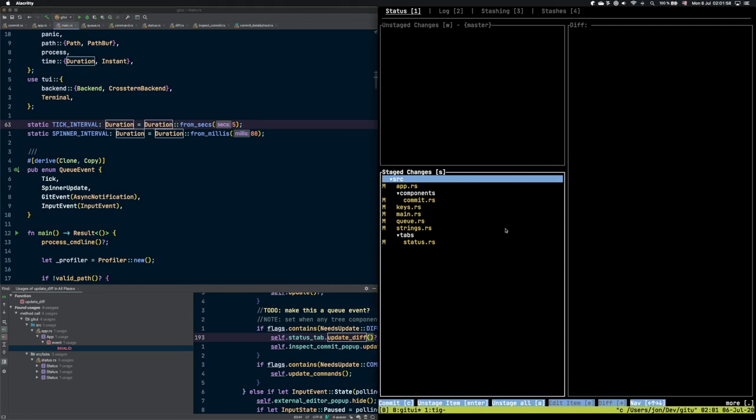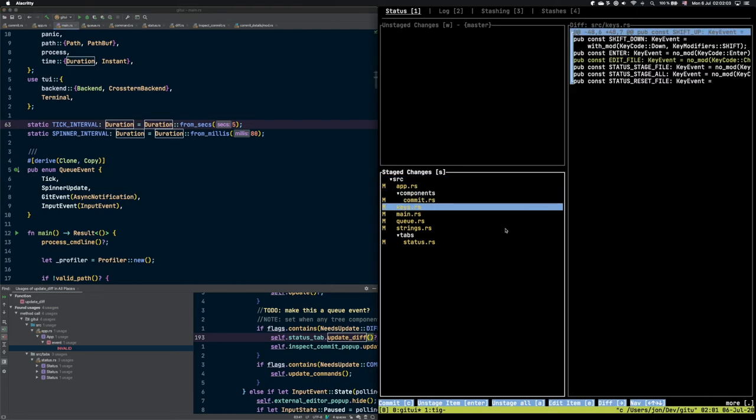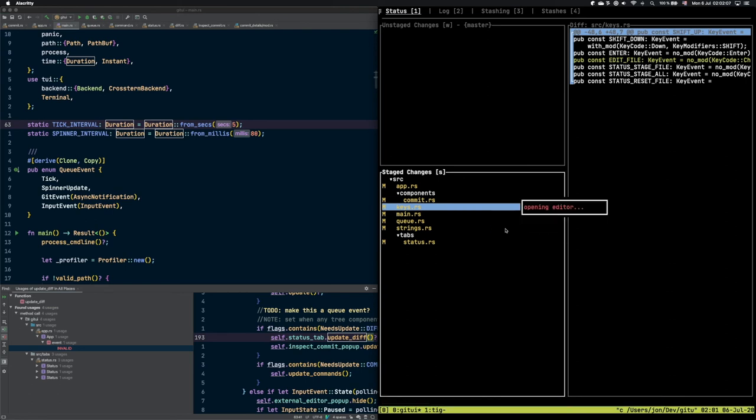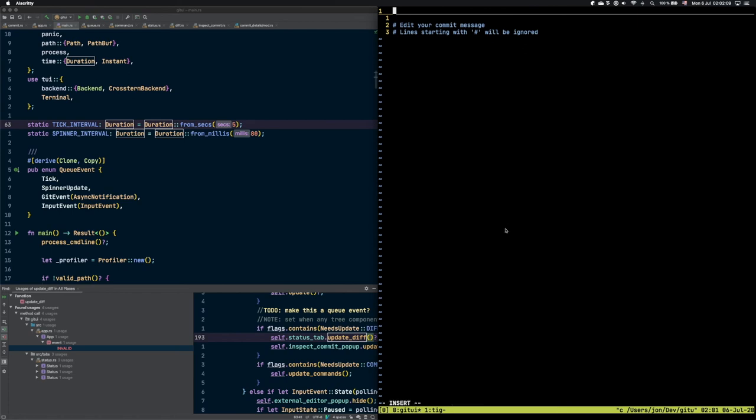And what I want to check, though, is that if I launch the commit thingy from here, and I try to launch the editor, it should work fine. And it does. Okay. So, what should we call this?